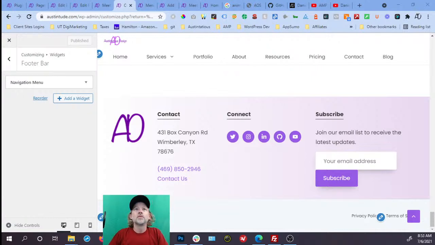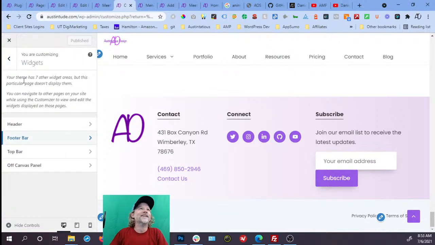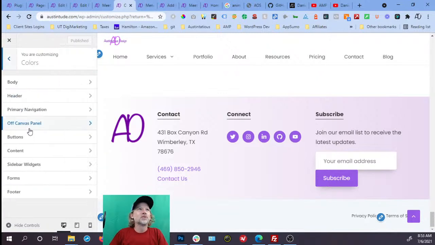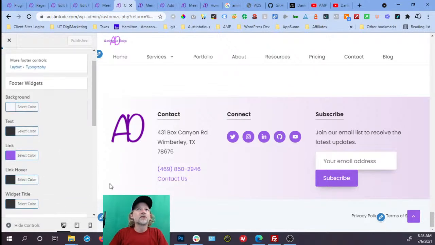Okay, so where are those features? I don't remember. No, not there. There. I'm gonna do colors real quick for the footer. And the background color, I'm gonna make it dark.